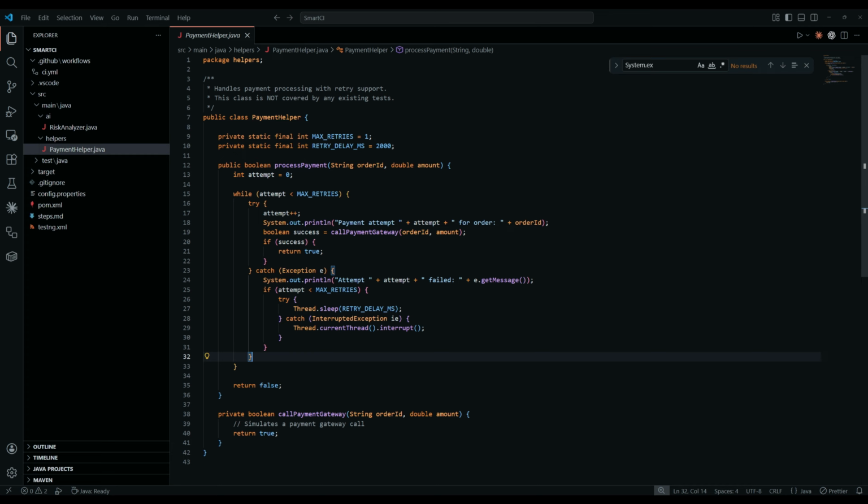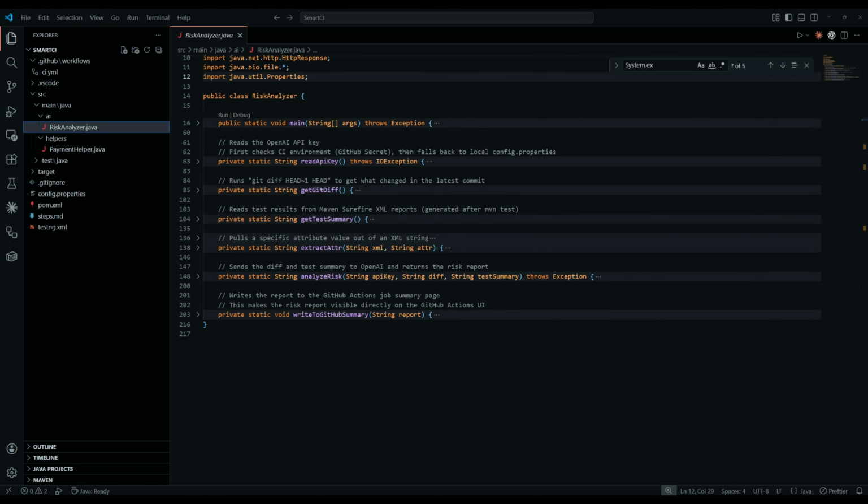So in order to understand the whole CI, see, this is PaymentHelper.java. You can have any class. It doesn't really matter whether it's a payment helper or any other class. What I want to demonstrate here is that once you put your AI analyzer inside any CI pipeline, it will automatically check for coverage and the rest of the things, whatever you want to give as a risk analysis. Okay, so coming on to RiskAnalyzer.java, it will make you understand how everything is working.